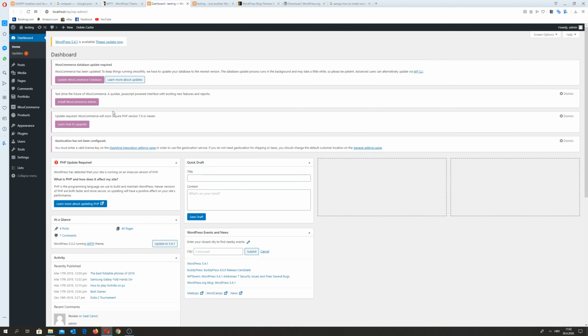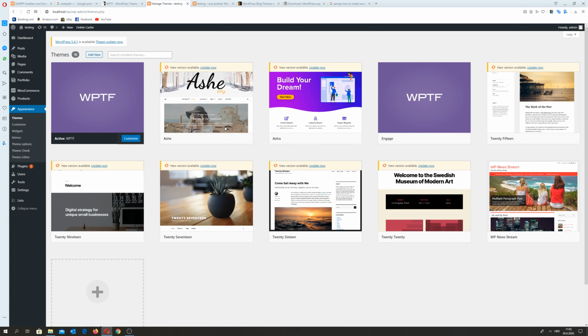Okay, so we are on the dashboard, or admin panel, of WordPress. Then click appearance and themes. Here you need to activate the WPTF theme. Just find it and click activate. After you do that, you're fine with that.